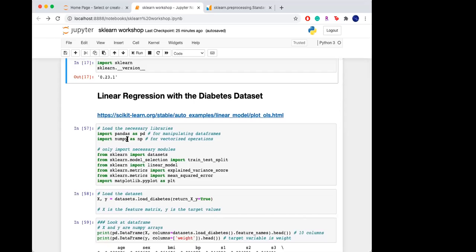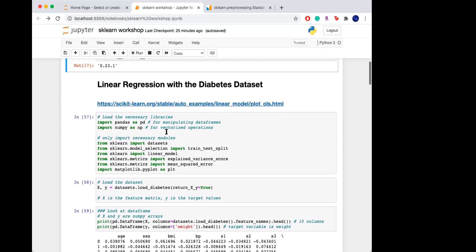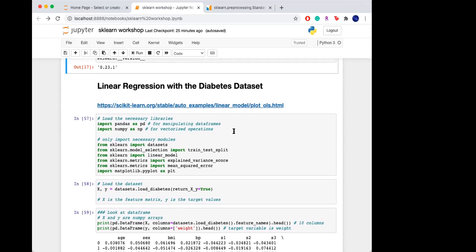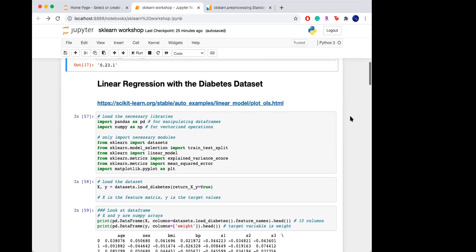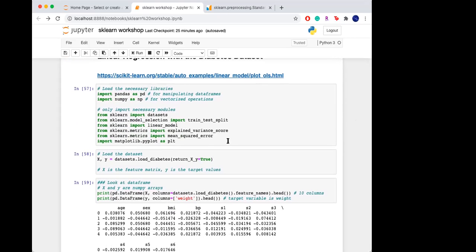So first, we're going to load all of the necessary libraries that we need. So importing pandas just for data frame manipulation, and NumPy for vectorized operations. And then we'll import a bunch of these scikit-learn modules, and then matplotlib to visualize our results.